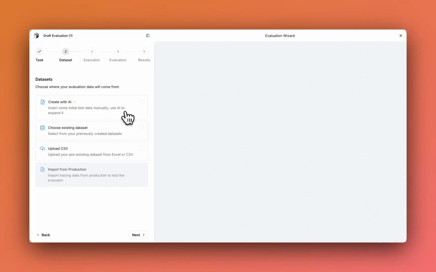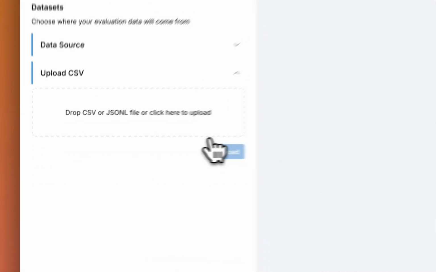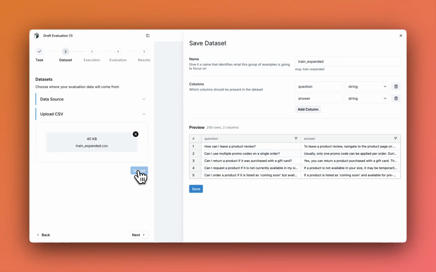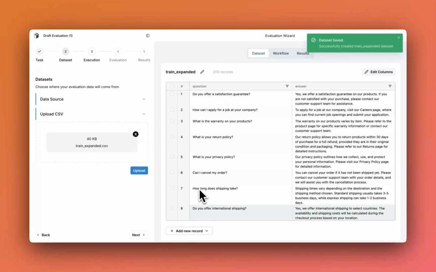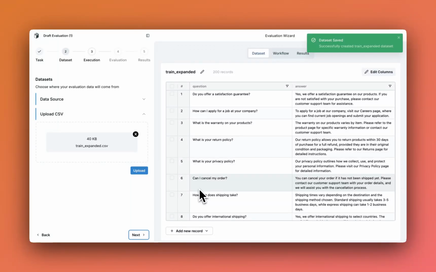Now, you need to choose which dataset you want to run these evaluations on. If you don't have one yet, you can create a new one from scratch very easily with the help of AI. However, I already have one that our team curated with questions and answers from users for our support agent. I'm then going to upload it here. I click upload and save. And now I have 200 examples of question and answer for a customer support agent.